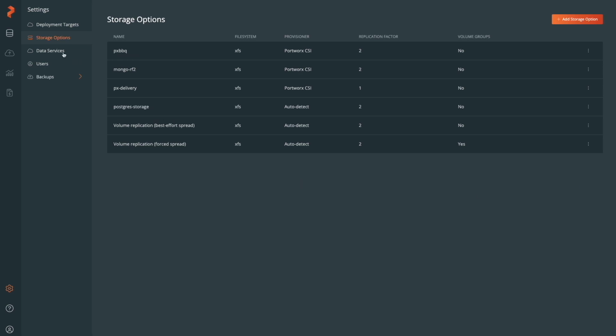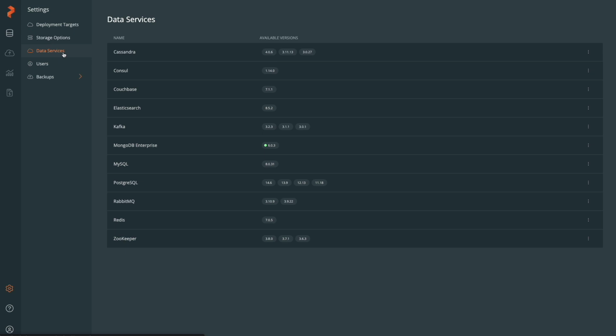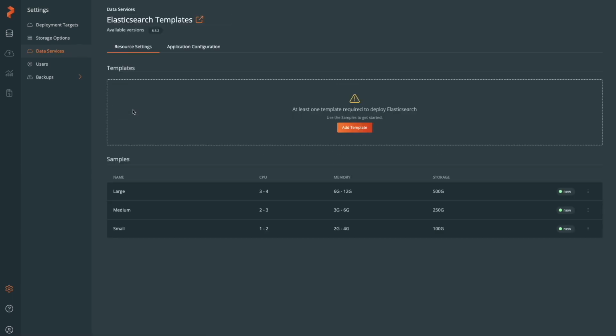Next up, we can see our data services options. The first thing that you should know is that each data service has slightly different options that can be applied to them. So for this particular example, I'm just going to choose Elasticsearch as an example app that we can modify. Inside the data services menu, we can see that we can make changes to both the resource settings and the application configuration. So first, off to the resource settings.